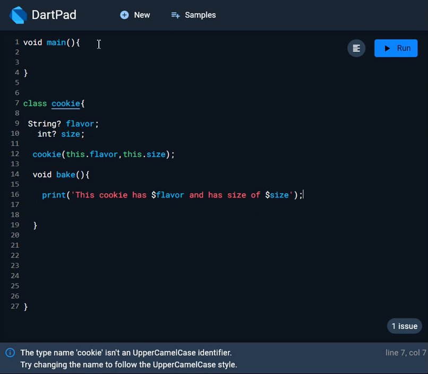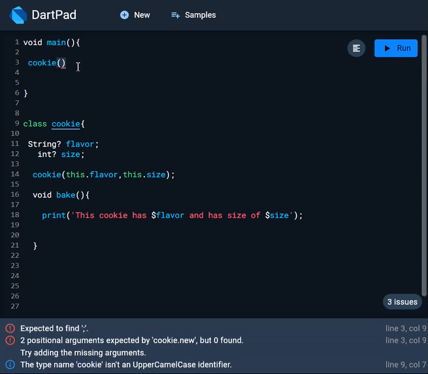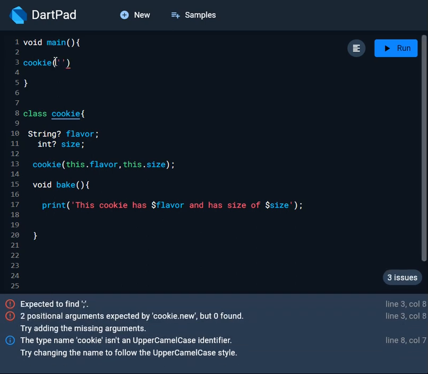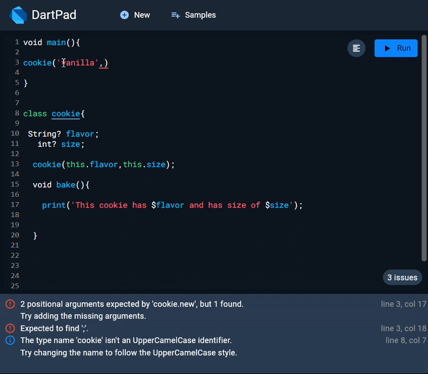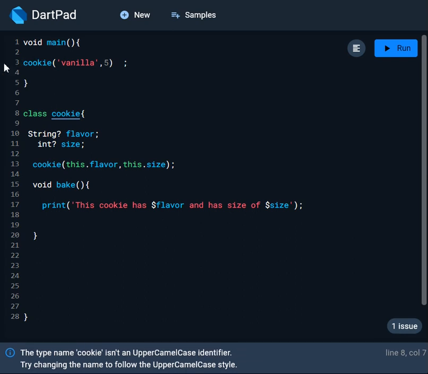Now go to the main function. The main function is even more simple. We have to call this class here. No, wait, we don't call the class. Let's say we call this constructor. So Cookie, and what have we given? Flavor. It must always be given in inverted commas because it is a string. So flavor, let's say vanilla, and whatever integer can be given without any quotes. So let's say 5.